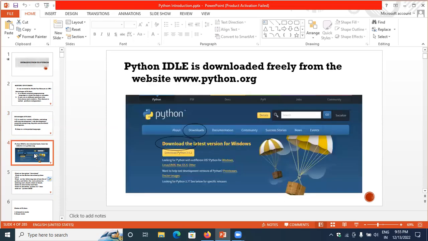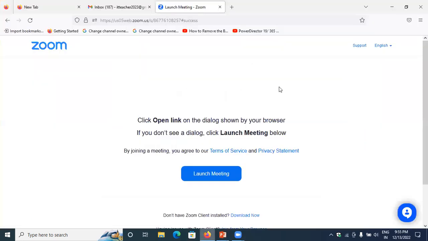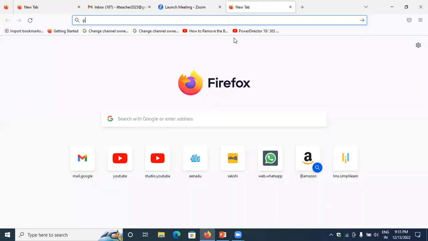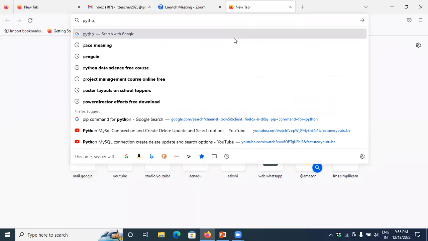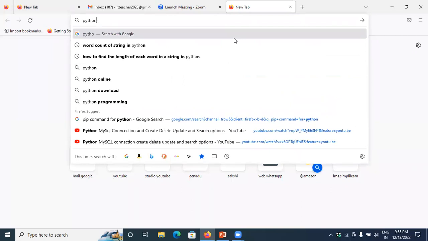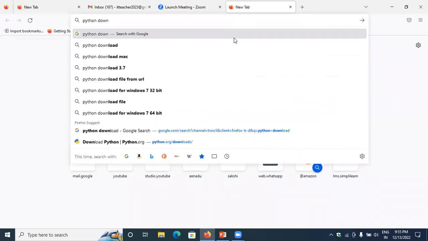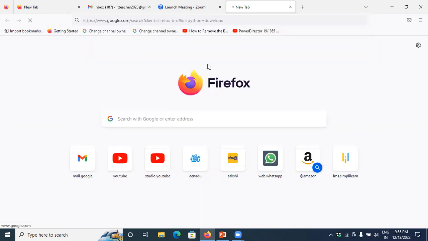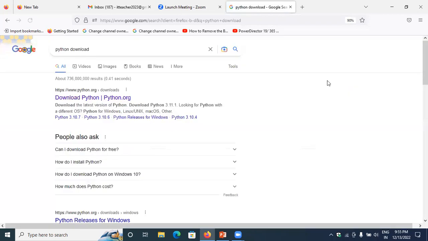Now, how to download this Python and how to install it? So very simple. You just open the browser and simply type Python download. Okay, so see, this is the official website, www.python.org. Okay, click on that.